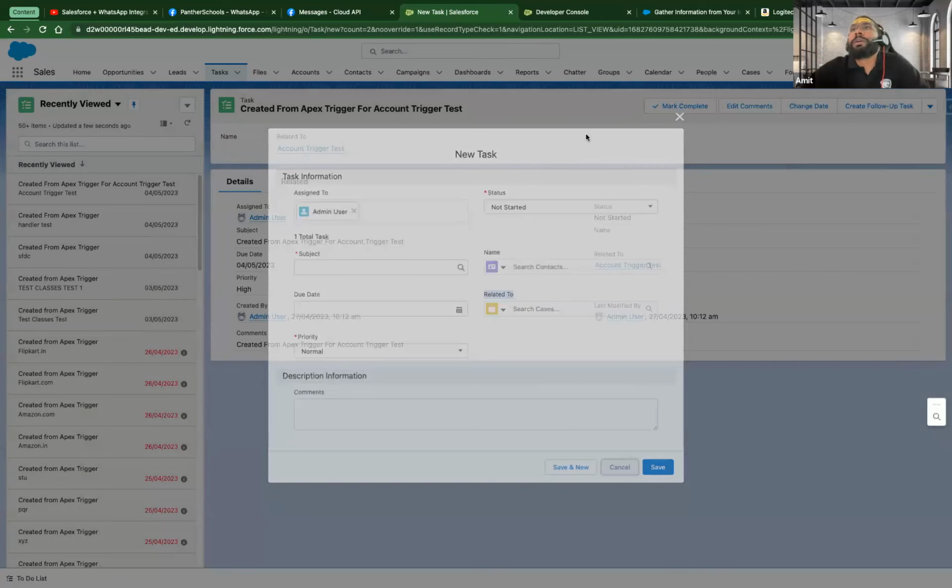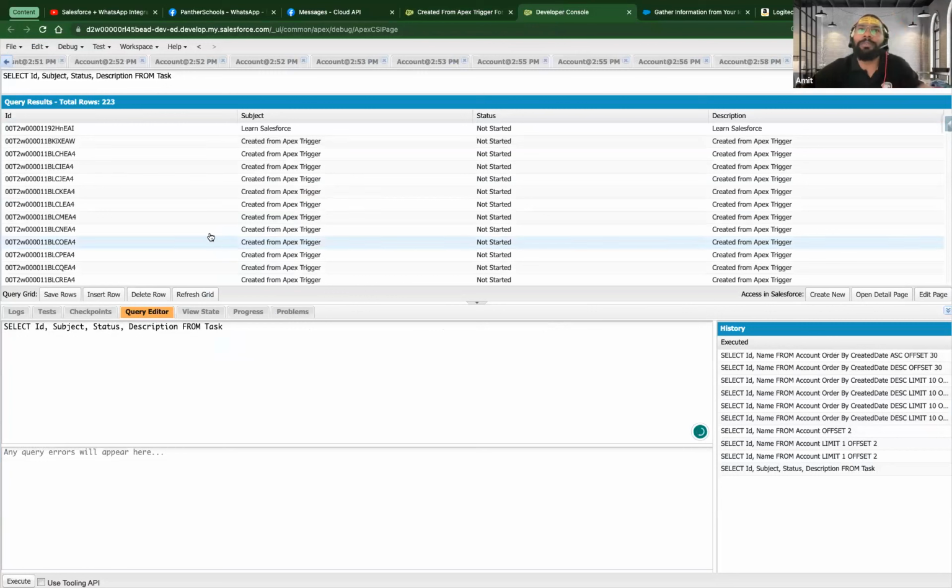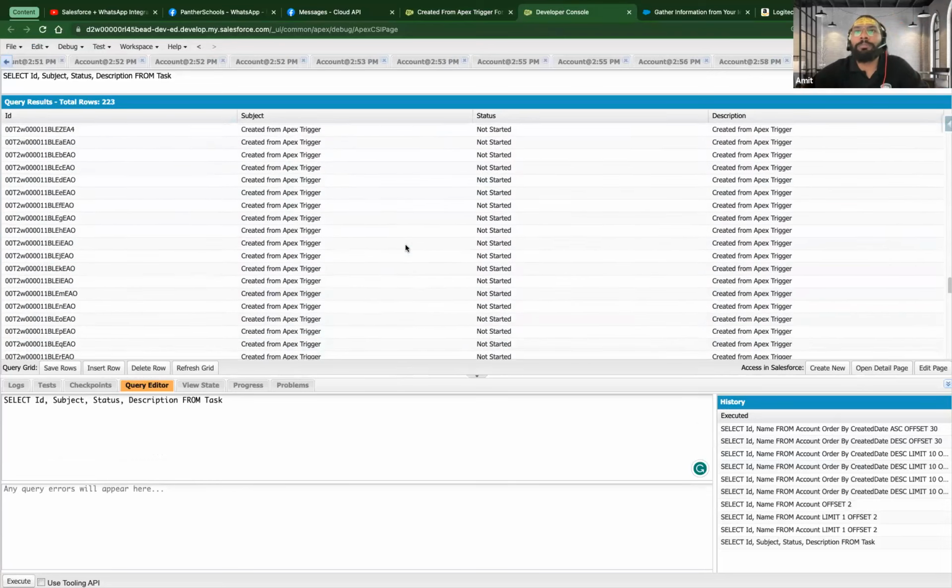Let's say we have a task and I really wanted to get the information about the contact. So let's say I have ID, a field called subject, then status and description from task. Just a very basic query. I will definitely have too many records. You see here 23 records, and most of them have been created from a trigger.